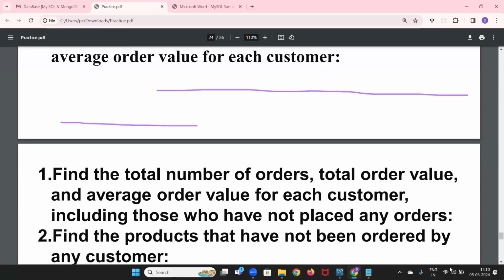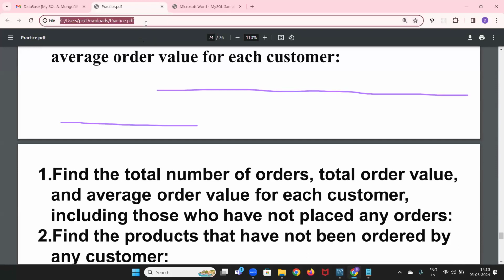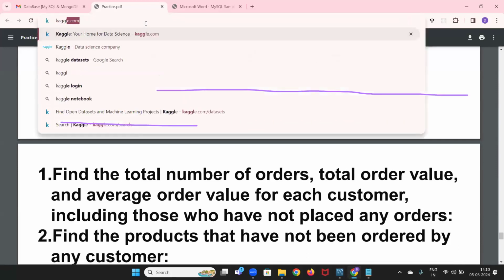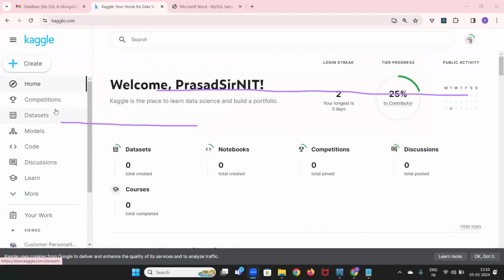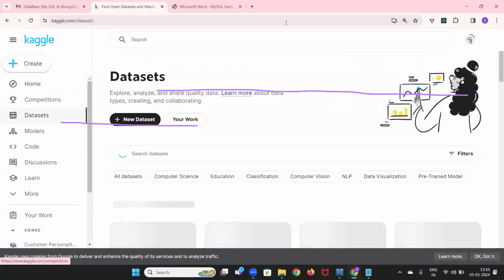That's why I'm showing this for everyone. Let's go with something called Kaggle. If you go to Kaggle, you can download any particular database, sir, and click on data sets.